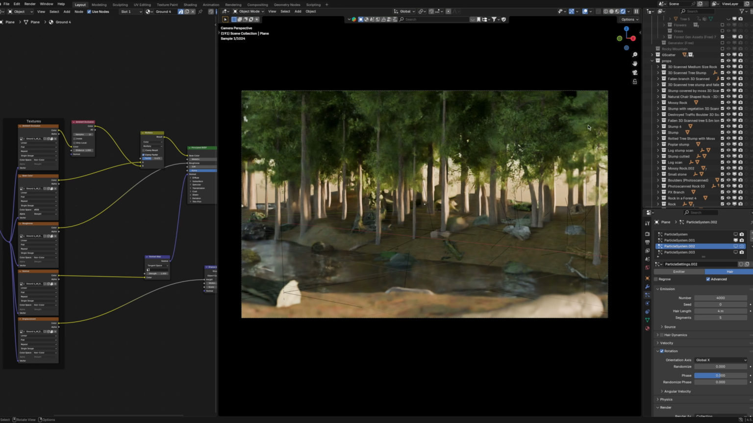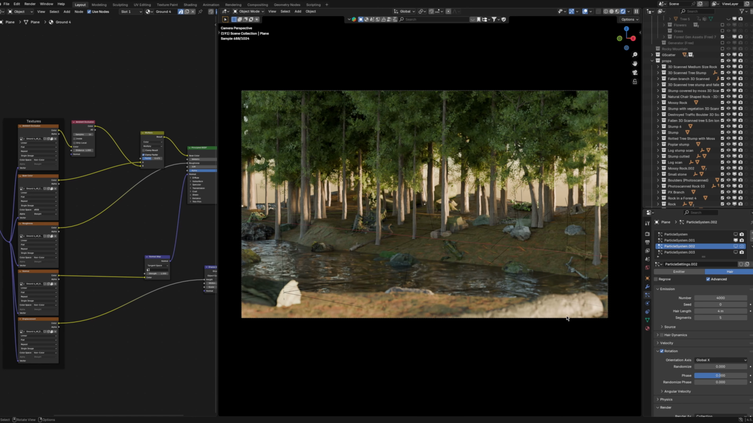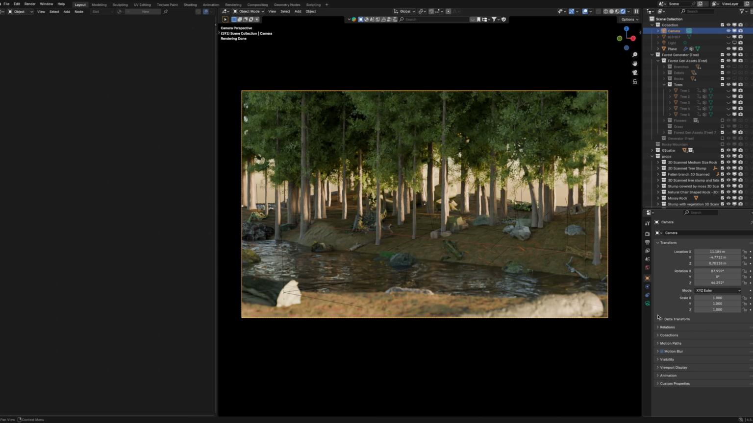And for now, this is how it looks after adding rocks, these tree branches and all that. It also looks blurry here because I added depth of field to the camera.